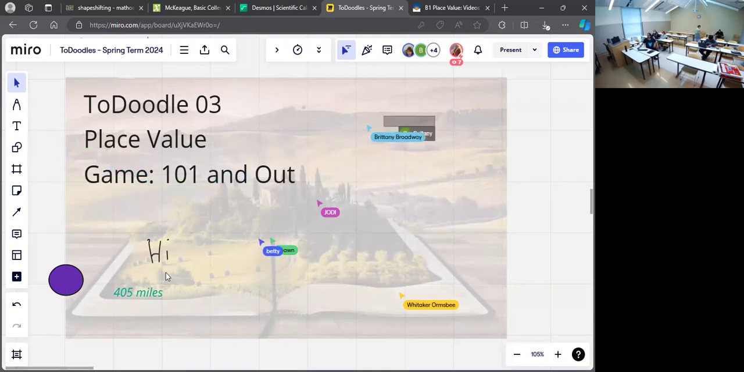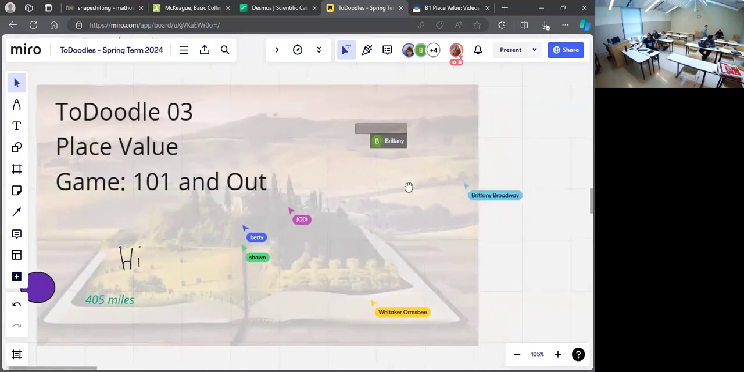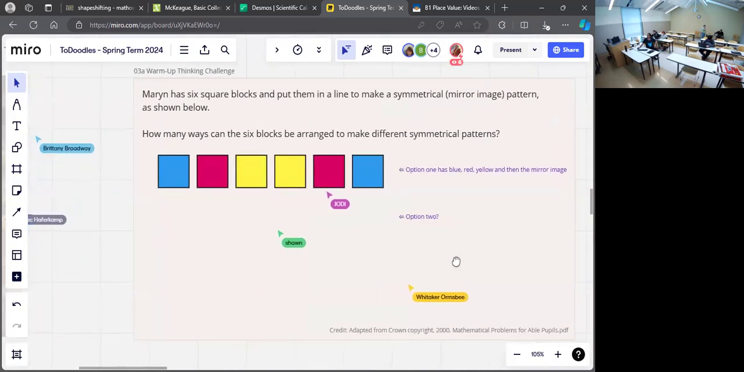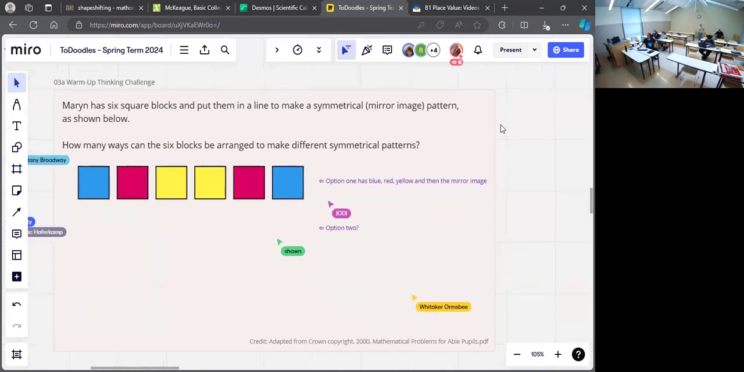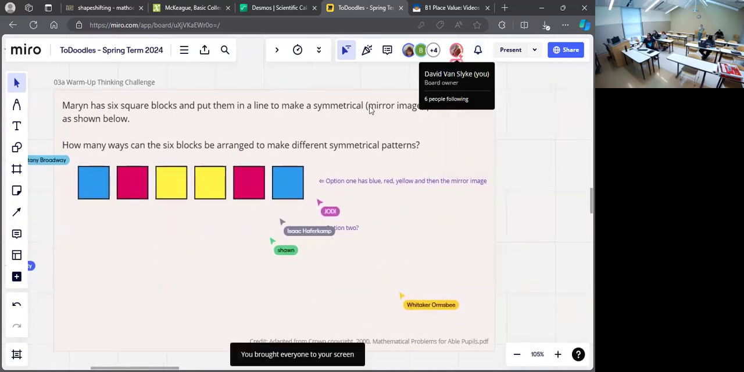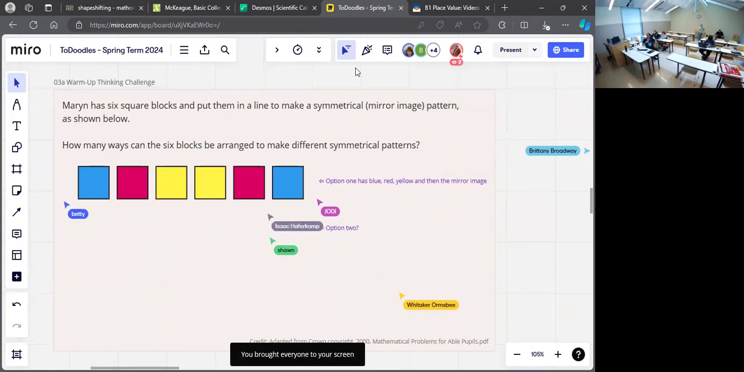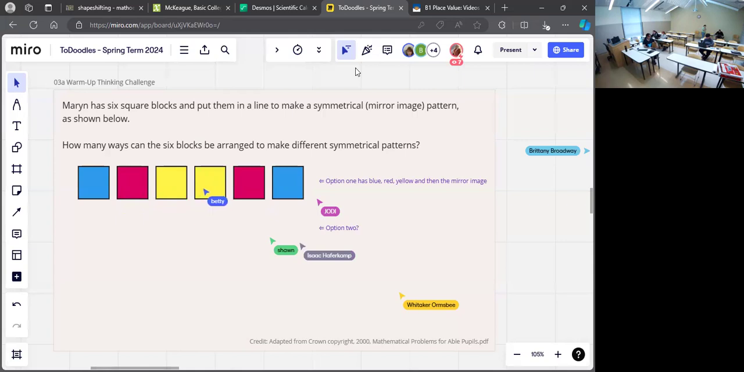So we have a warm-up that's more interesting than just making shapes and text boxes. So you can keep doing the shapes and text boxes if you want, but our warm-up is a little bit to the side, and I'm going to bring everyone to me again. So in this warm-up, someone named Marion has 6 square blocks and she puts them in a line to make a symmetrical pattern, a mirror image thing. The first pattern she made was blue, red, yellow. And then the mirror image of that would be yellow, red, blue.